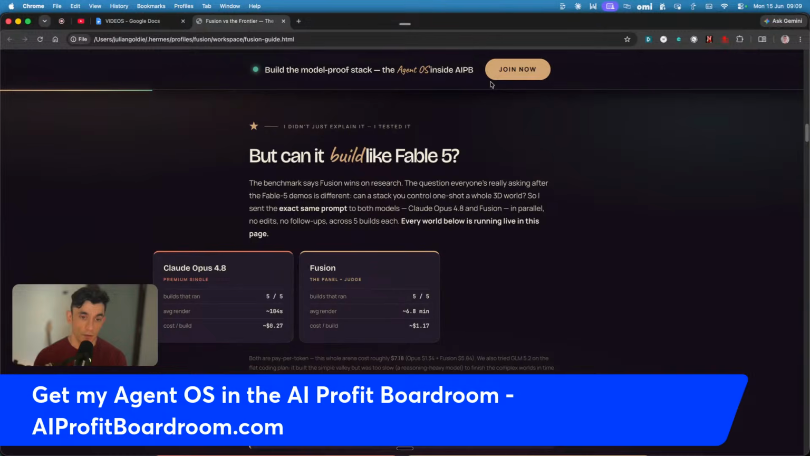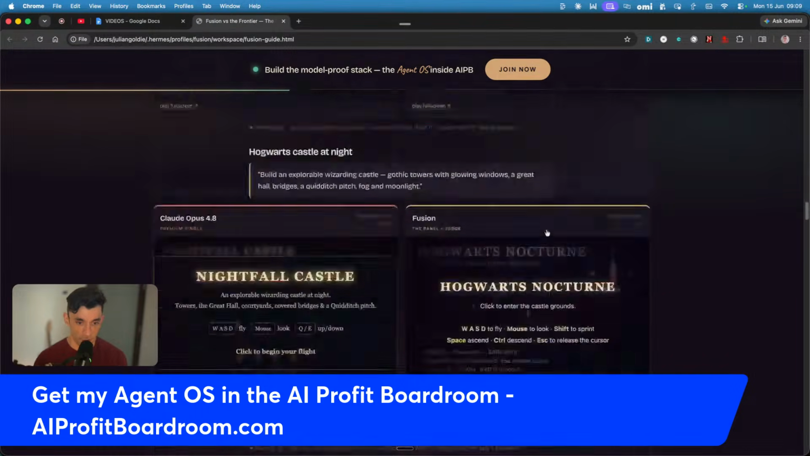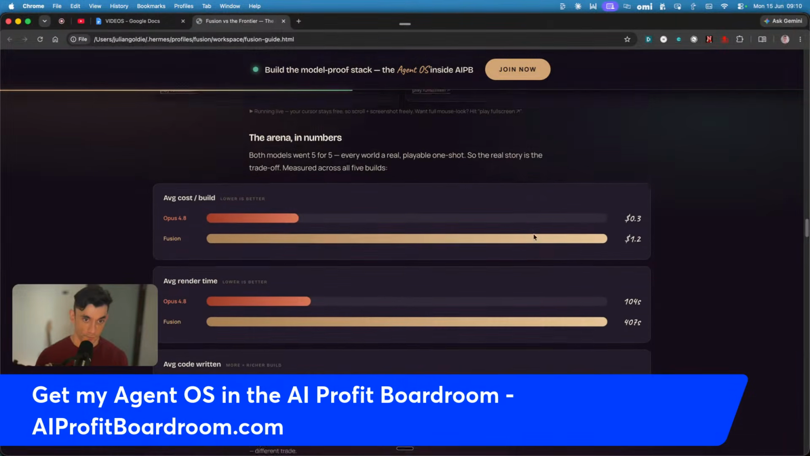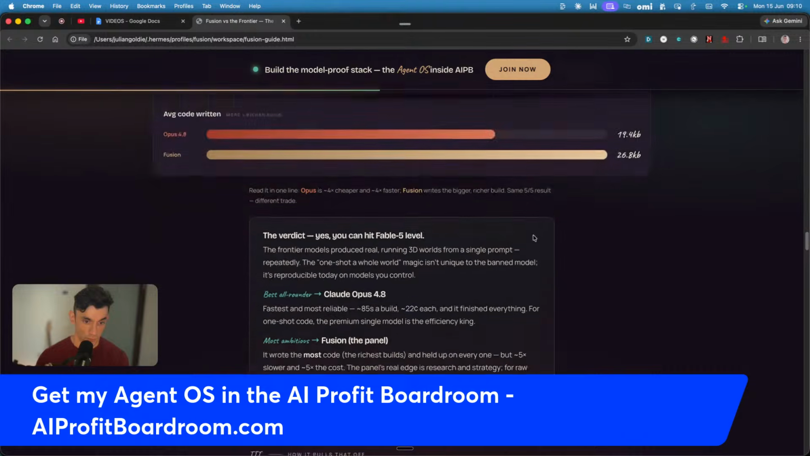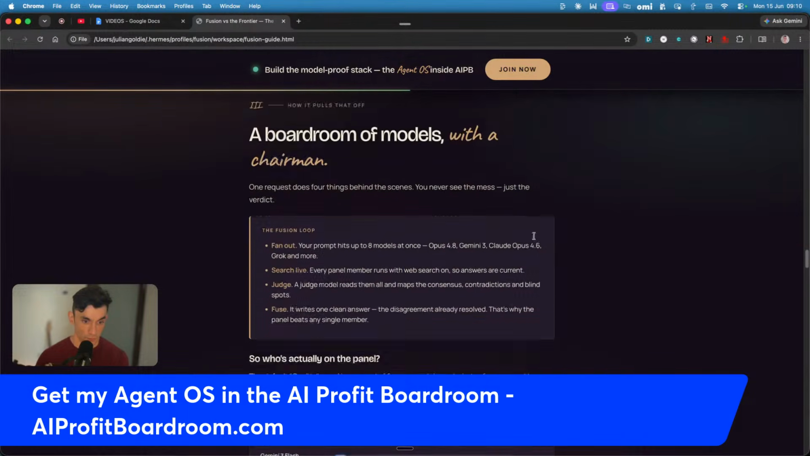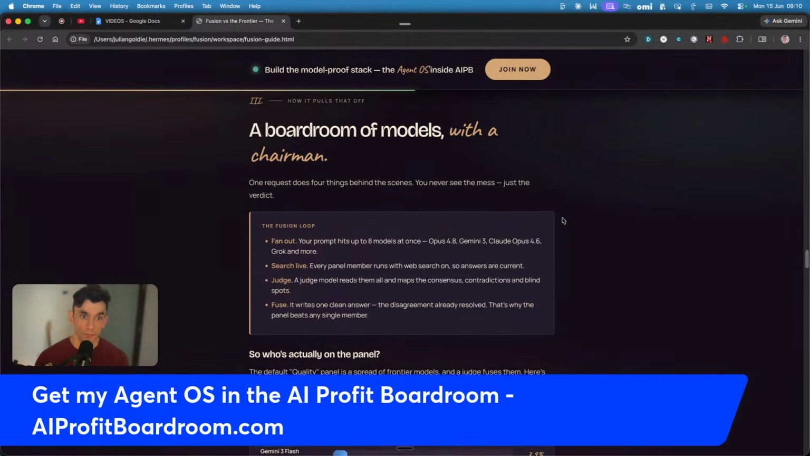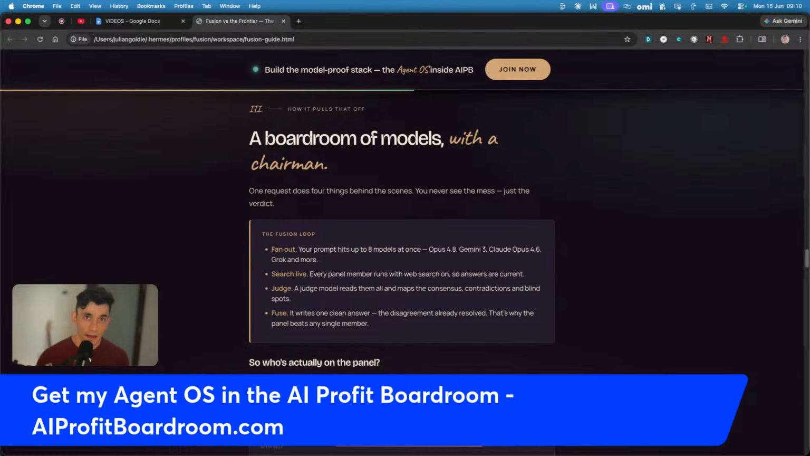So how does this work? How does this Fusion panel work together? So basically, what happens here is that Fusion takes a panel of top models, usually like 3 to 5, asks them all the same question at the same time, and then you've got like Claude and Gemini coming in with answers. So they each answer together.